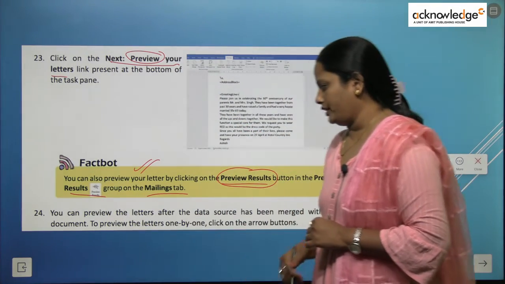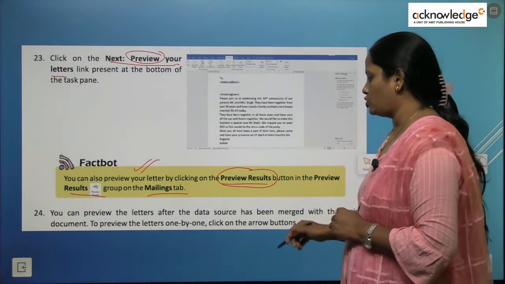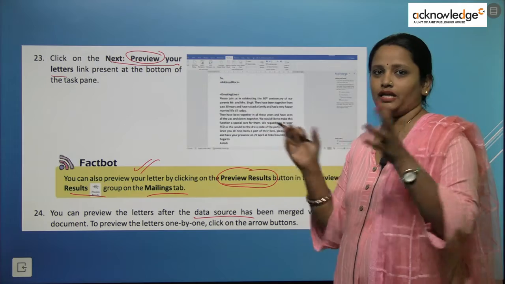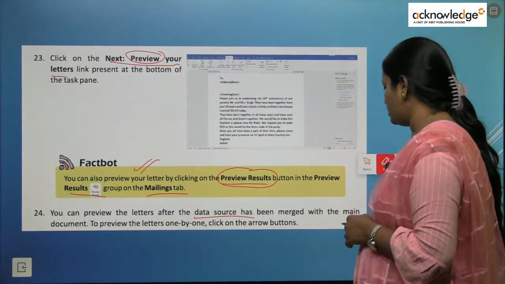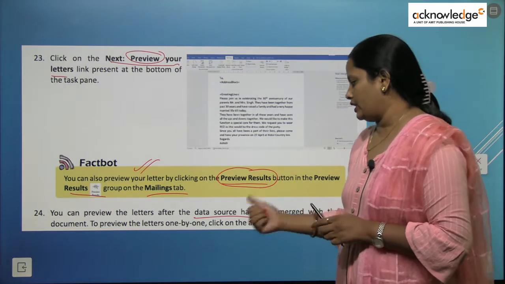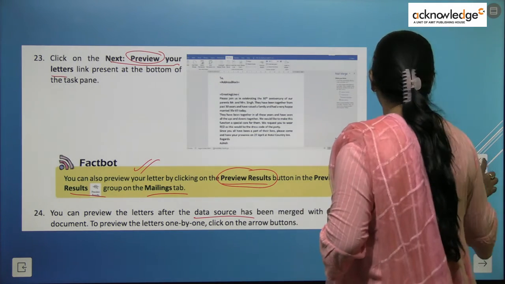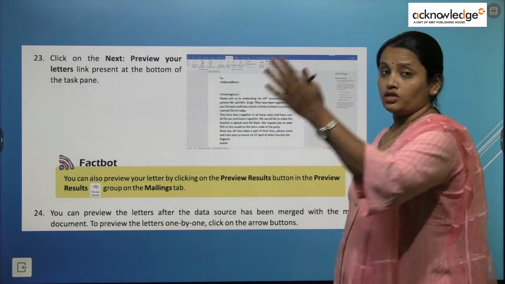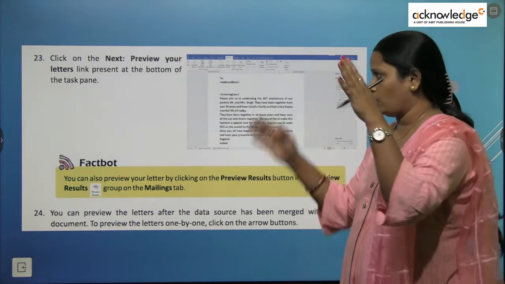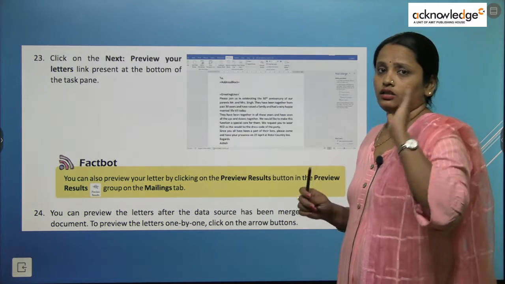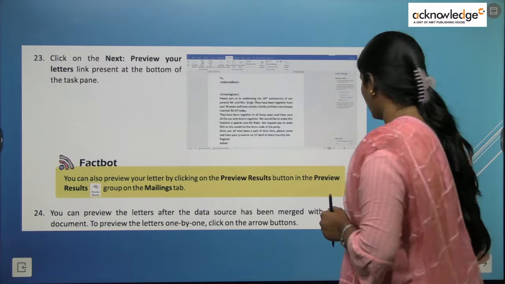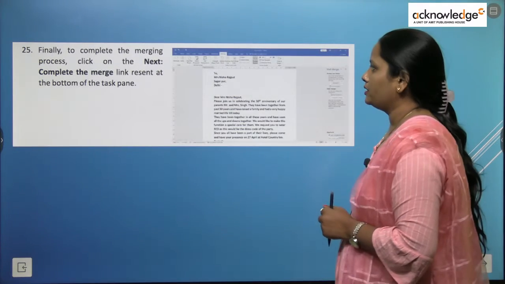You can preview the letter after the data source has been merged. So, after the data source is merged with the main content, we can preview it. To preview the letters one by one, click on the arrow button. Because we are sending so many letters to so many people, we cannot preview all the letters at once. So, to preview them one by one, we have to click on the arrow buttons.